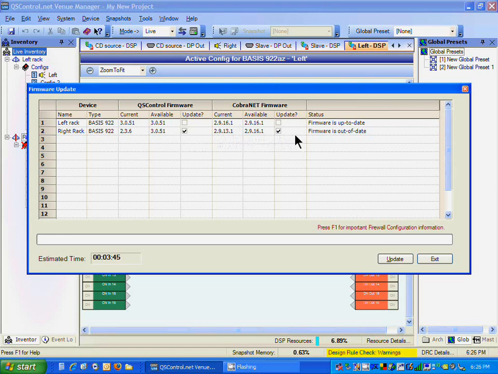During the update process for those devices out of date, it could take anywhere from 2 to 4 minutes per device, because it will update the QSControl firmware, reboot the basis, and then update the CobraNet firmware, and then reboot the basis. This is all automatically done by this firmware update wizard. There's only one device here. It's estimating that it's going to take about 3 minutes and 45 seconds or so.